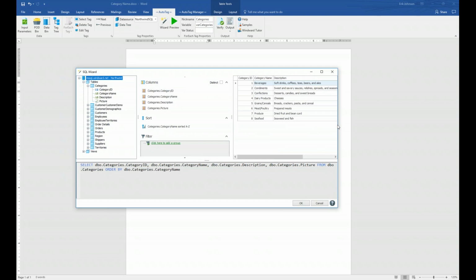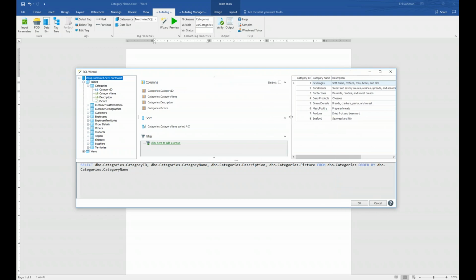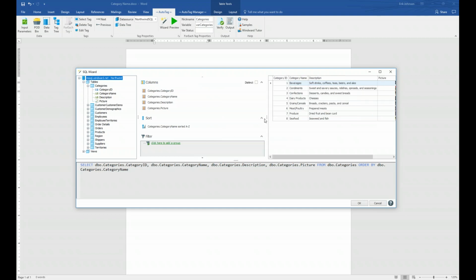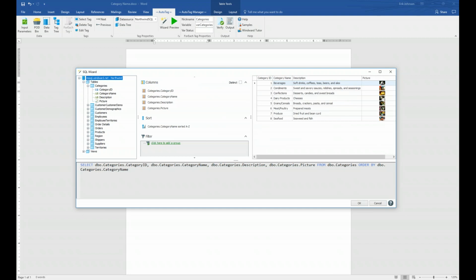I'll expand this a little bit because over here on the right side, you'll see our data tree pane, data preview section. And this section is just to preview the data to show you that you're on the right track. So here, I set it to sort by category name, and here you can see the category names are increasing A to Z. We got our category ID, description, and picture. That just shows you what we're working with.